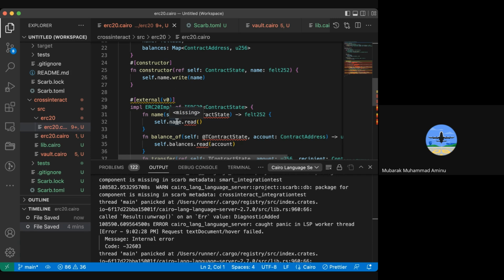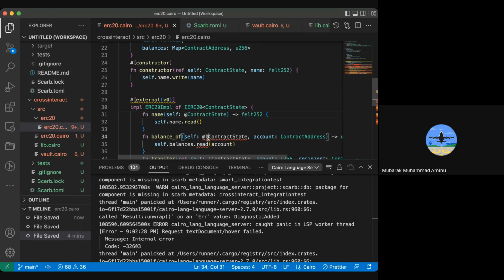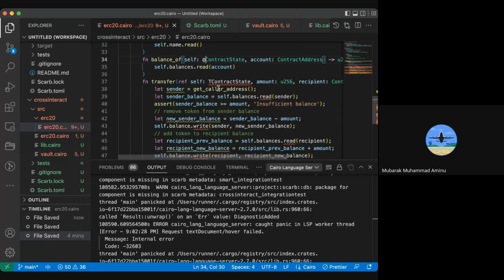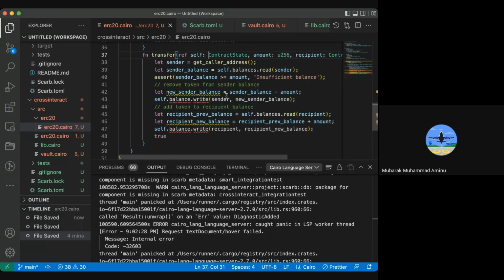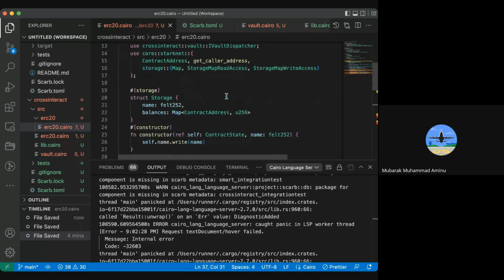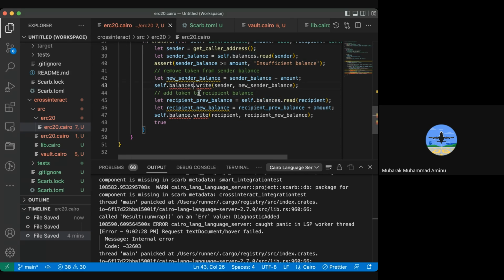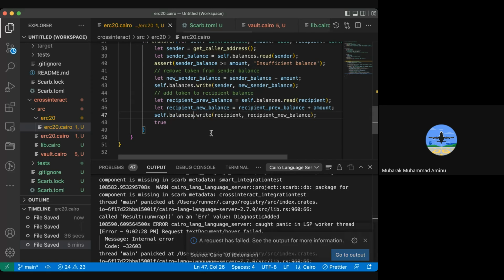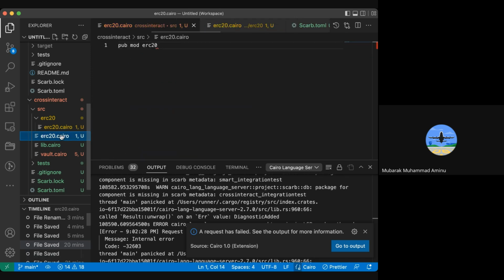So again, we are not referencing the main contract state. We're referencing the mock. Yeah, so this should go away. Oh, it didn't. Okay. Balances. So there's also some errors with the spelling. Awesome. Okay. So yeah, we have that. And then here we fix that.